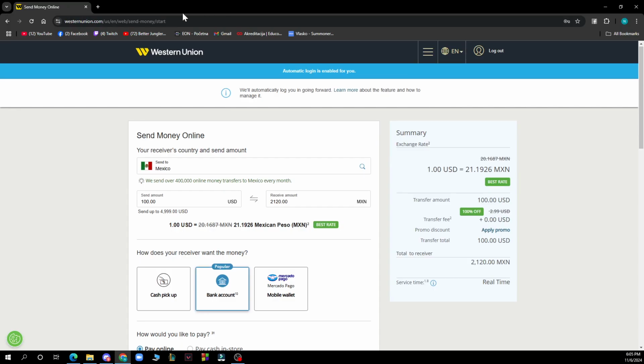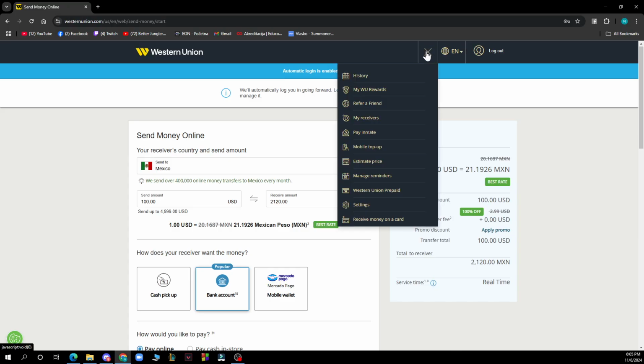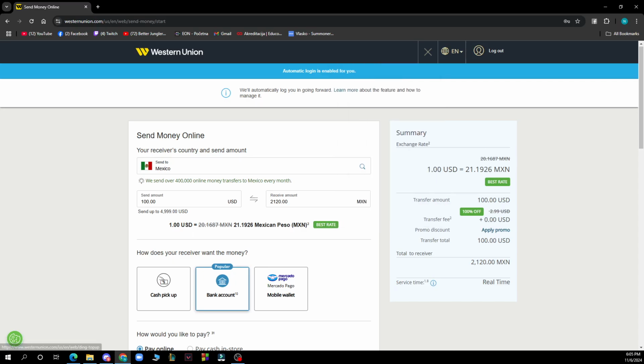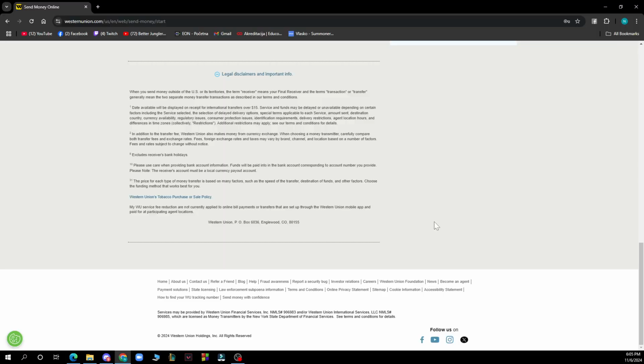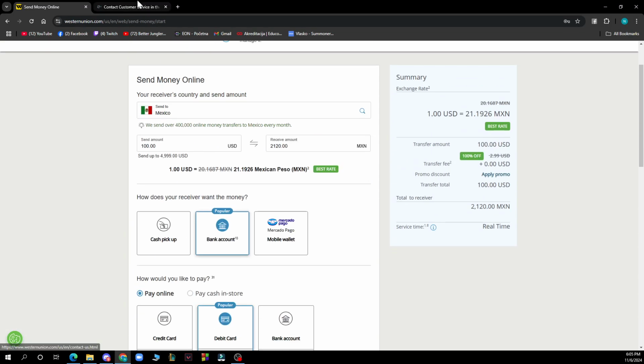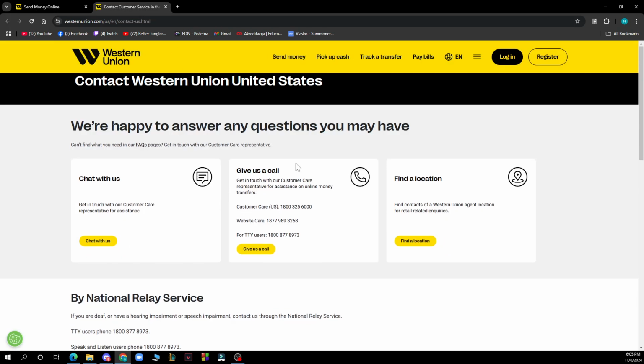But now, guys, let's see how you can actually go and contact Western Union by email. It is basically pretty easy. When you're on the website, you can find the help, which you can see here, where you have Contact Us. You have it down here, and here you can contact them in different ways: chat, give us a call, find their location, so basically like that.